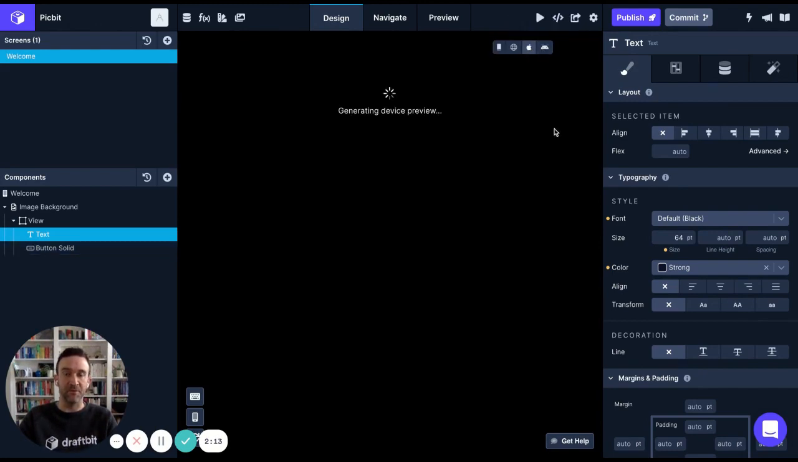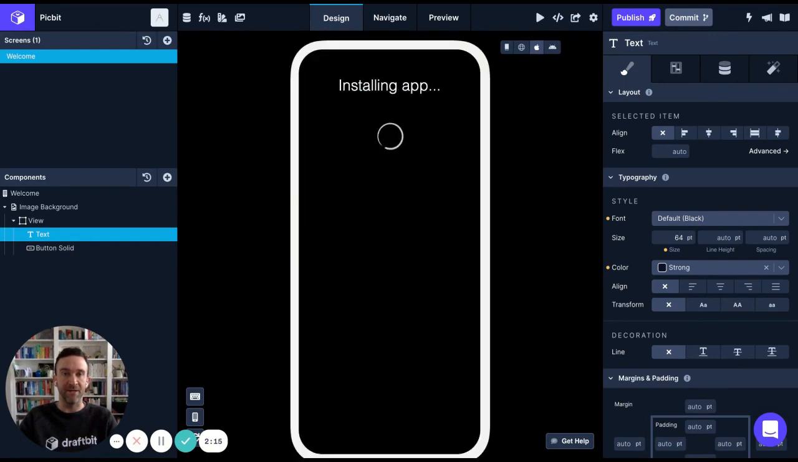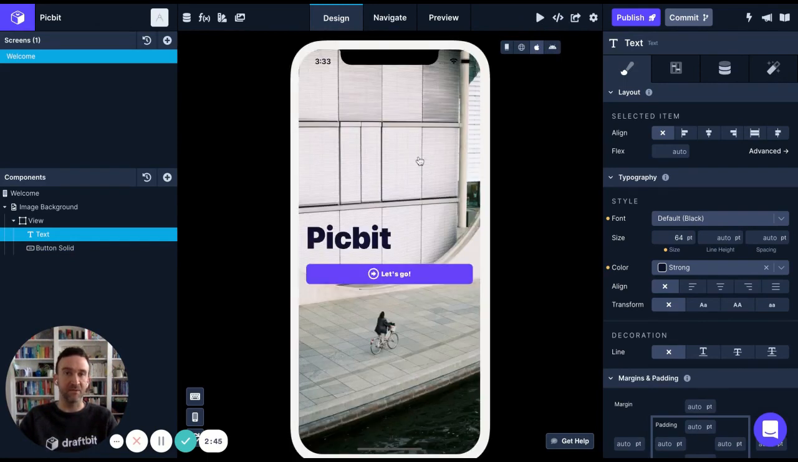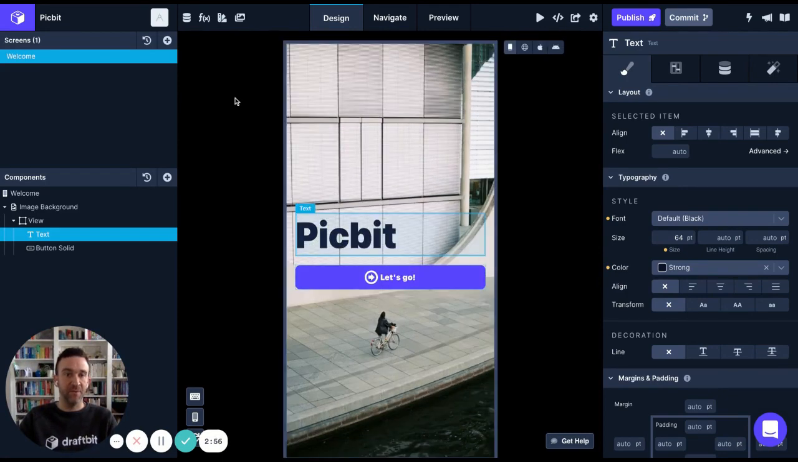Let me show you real quick what this looks like on iOS. Here's my image background. It takes up the whole screen. I've got the name of the app and this simple button, which currently does nothing. So I want to build two more screens for this simple PicBit app. The first is going to be a screen that allows me to submit a photo and a photo caption to a server. And the third screen that I want to build for this app is a screen that allows me to see a list of all of the posts that have been uploaded to the server.